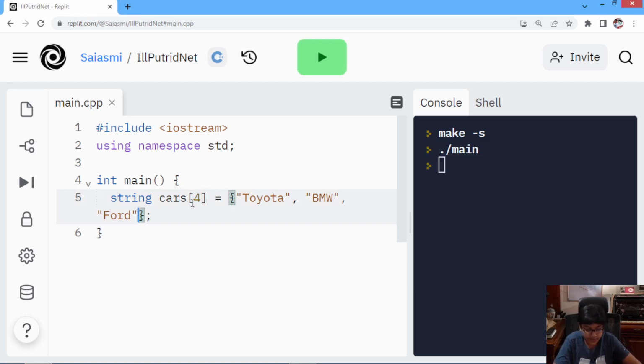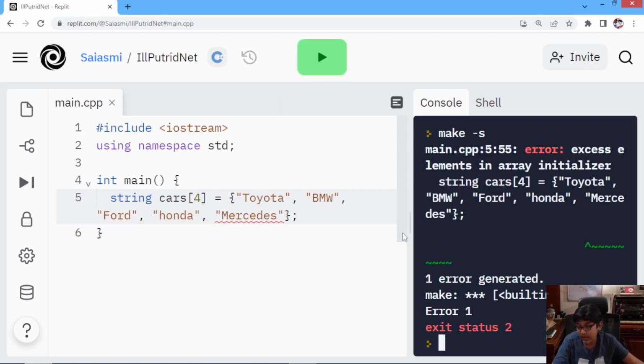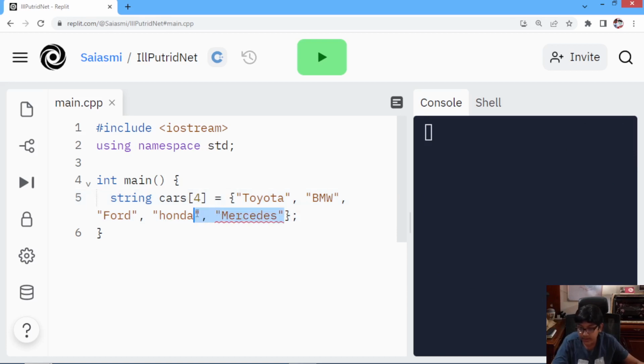But if I try to specify more values than specified, like Honda and Mercedes, then you are seeing that REPL itself is giving an underline that this is not allowed, and we get an error. So that was what was expected. Quite cool.